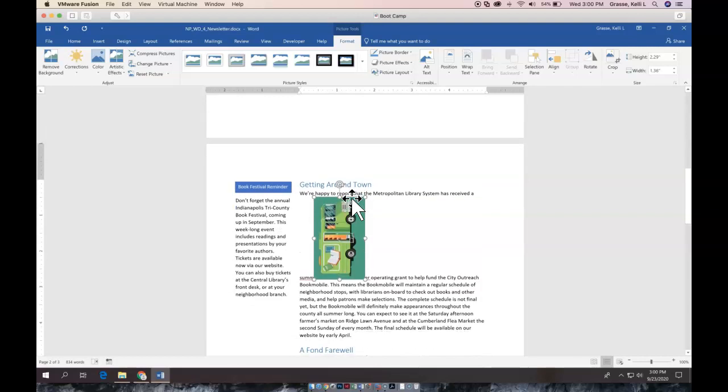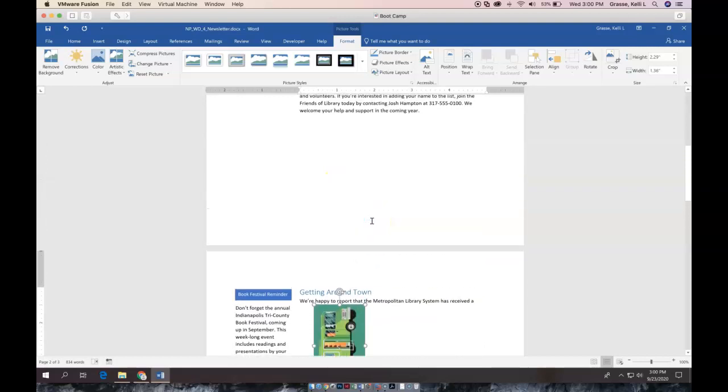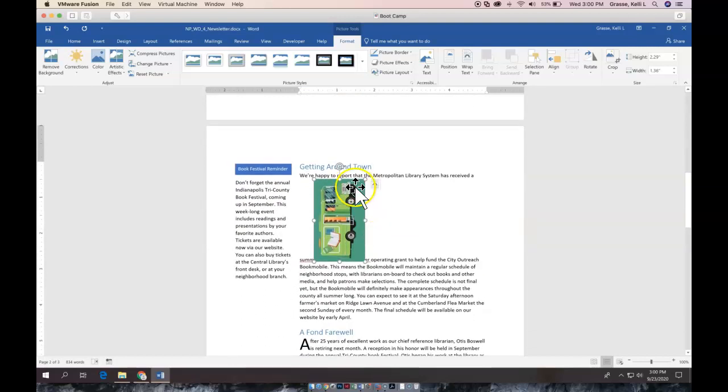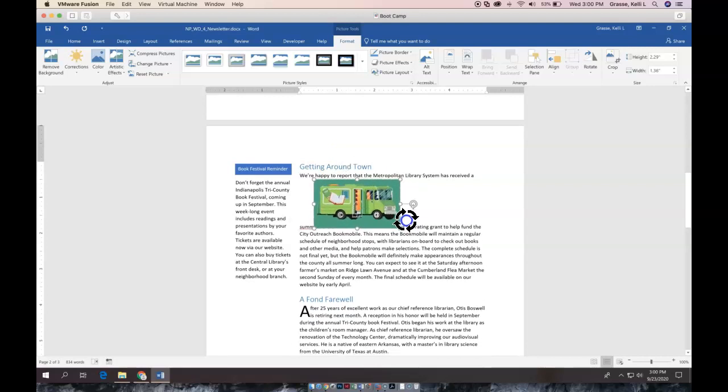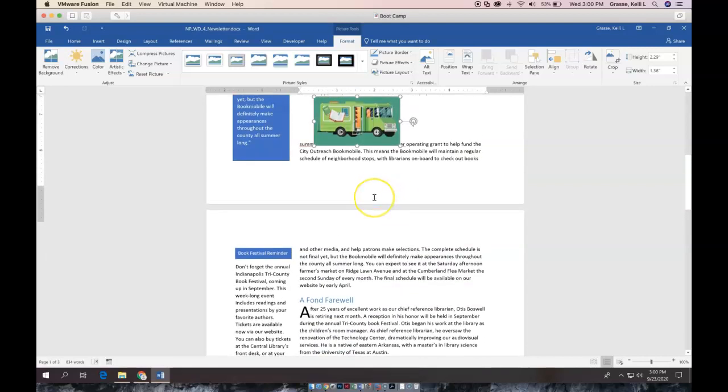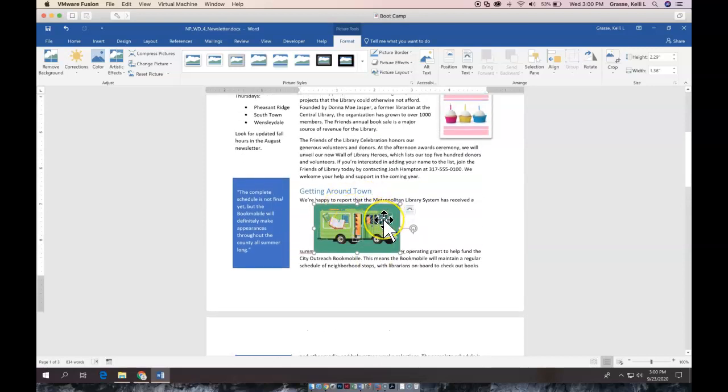Okay, the next thing we're going to do is move this. I just noticed this kind of pushed everything down, but that's okay. It should push it back up in just a minute. We want this to be horizontal, not vertical. So we can grab this little guy right here, left click and drag, and move it so that it's horizontal now.